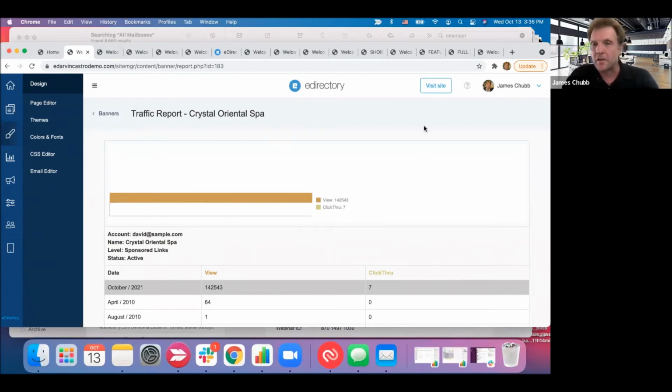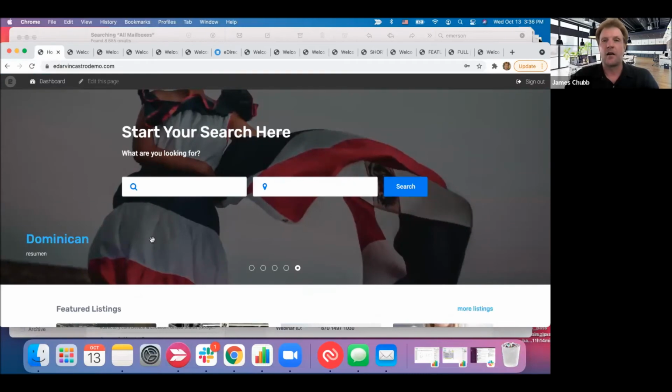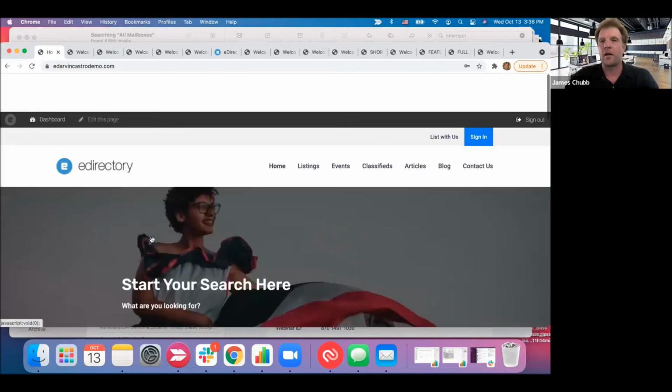Couple more questions. Can users add their own listings to eDirectory, or does the owner of the site do this manually? Also, if a user can add their own listings, how do you make sure you actually approve the listing? Yeah, so certainly users can add their own listings. The system is set up to be automated. It's really quite simple.